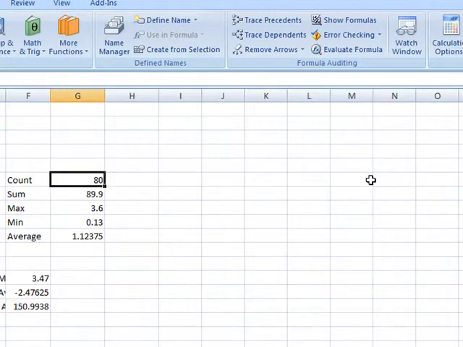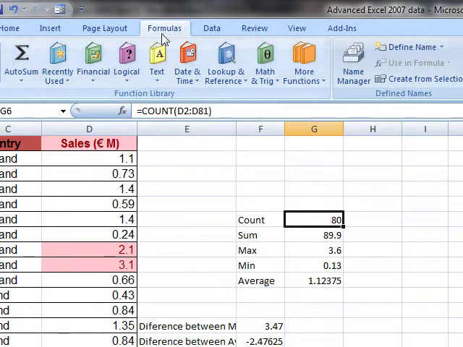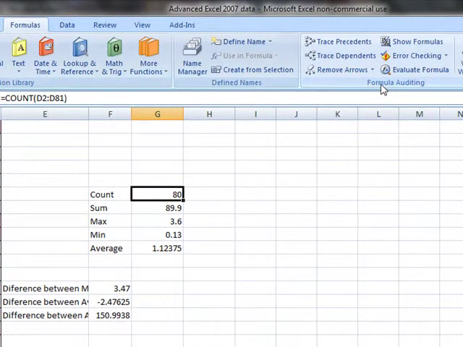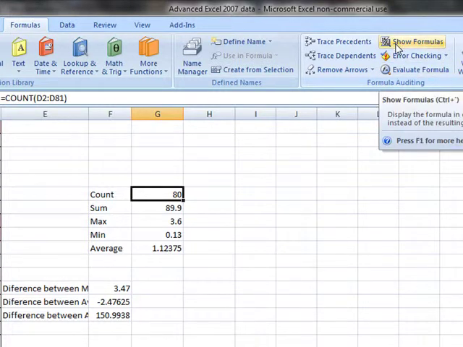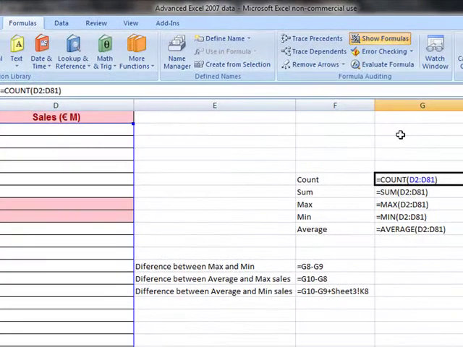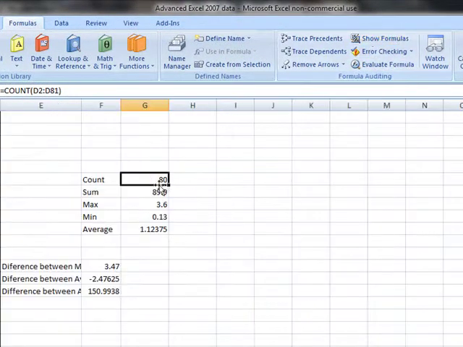So that was the long way. You'll be pleased to know there's a short way. In fact, there's two short ways. So the next short way is using the formulas tab, coming across the formula auditing section, and then selecting the show formulas icon. And that's simply a toggle switch that shows the formulas. Click again, shows the results.